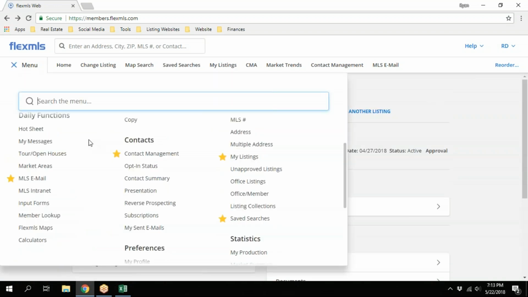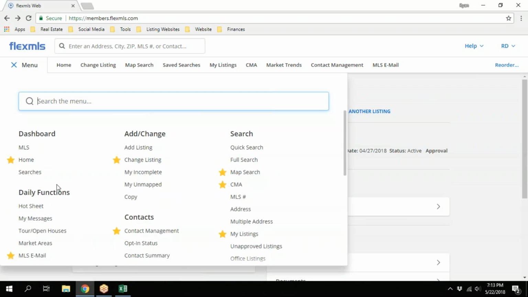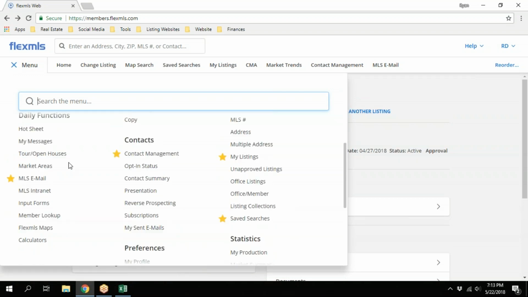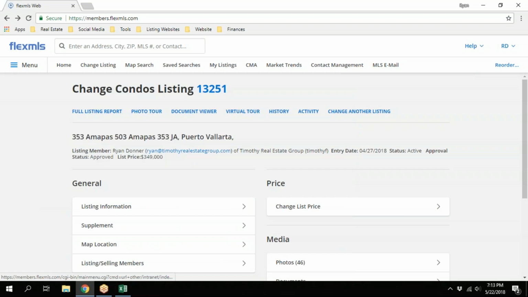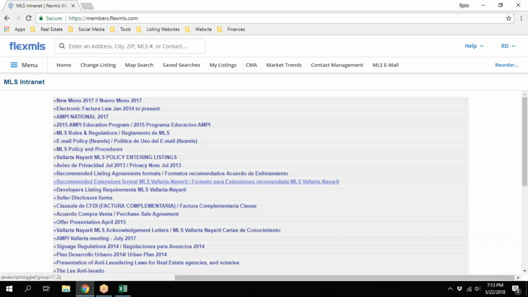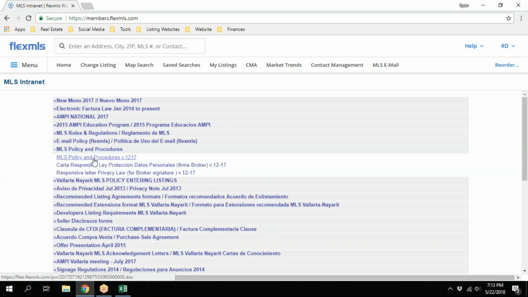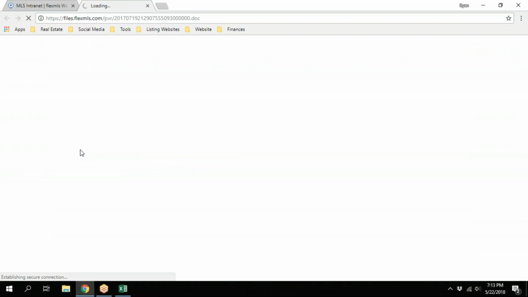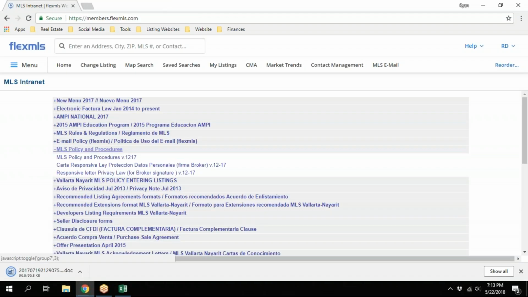The next thing I want to cover is under MLS Intranet. So if we click on menu, under Daily Functions, MLS Intranet. And the MLS Intranet, if you haven't used this before, is a lot like the library of all of the things that you need to know about using the MLS and about policies and things. So if we look under MLS Policy and Procedures, and we click on this first Policy and Procedures, it's going to download for us a Word document.